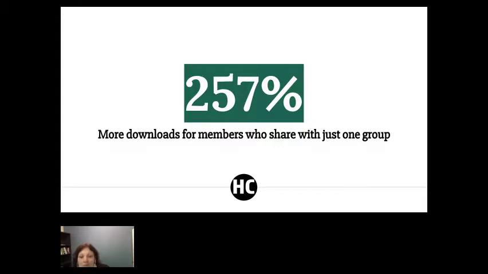So we did a bit of a survey and looked at the number of downloads for items that have been shared with 0 groups and items that have been shared with just 1 group. And on average, there were 257% more downloads if people shared with just one group.